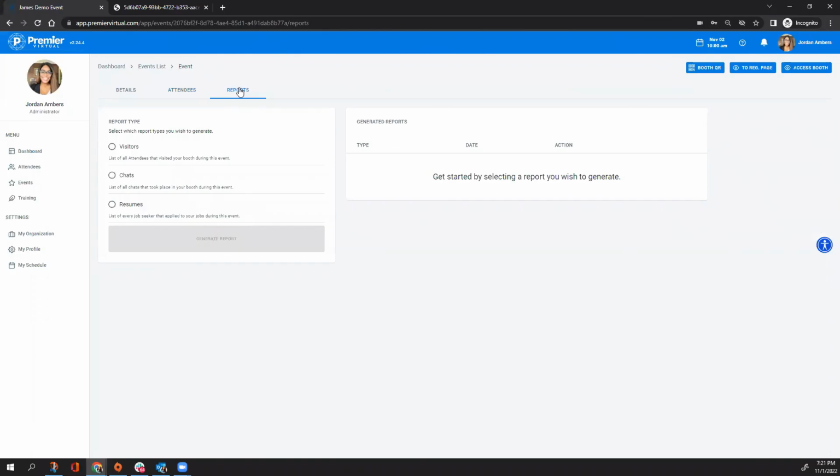We do provide you with 3 different reports. The visitors list is going to provide you with a list of all the attendees that visited your booth during this event. Your chat conversations, a list of all chats that took place in your booth during the event. And the resumes report, which is a list of every job seeker that applied to your jobs during the event with the links to their resume.